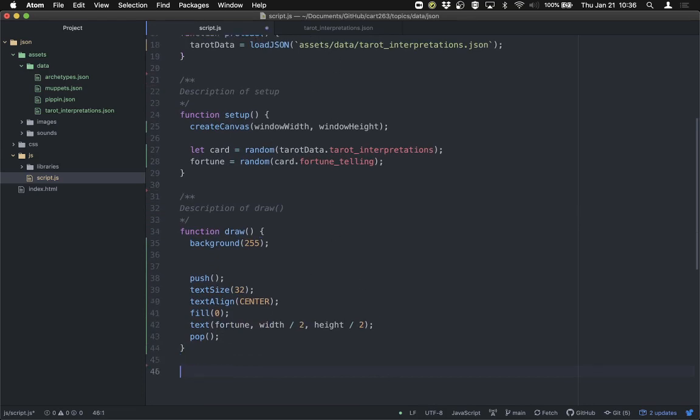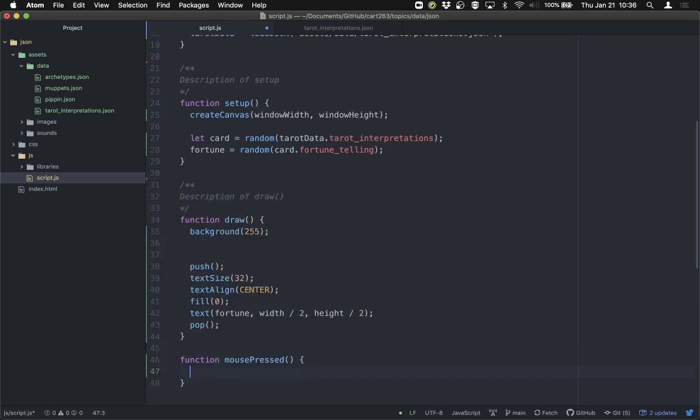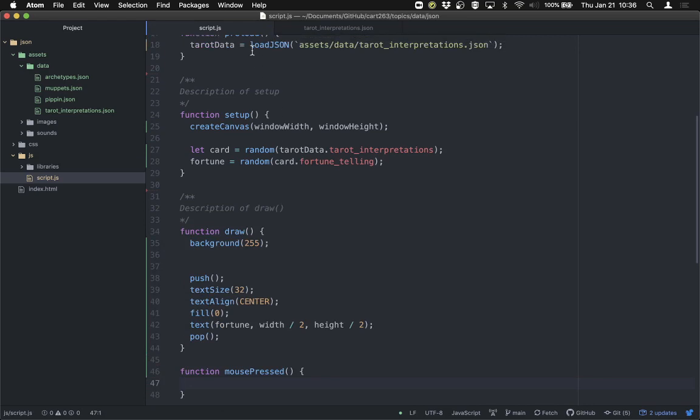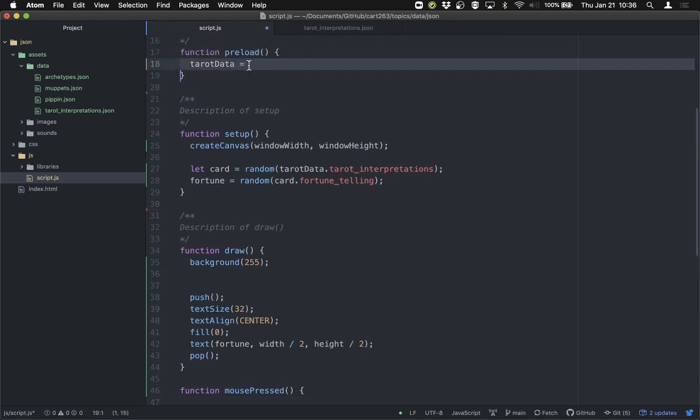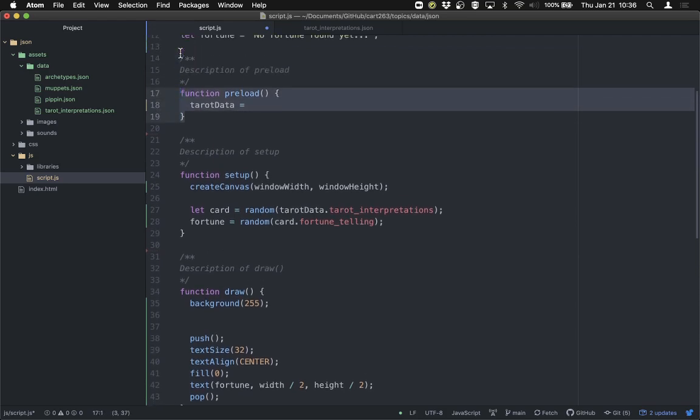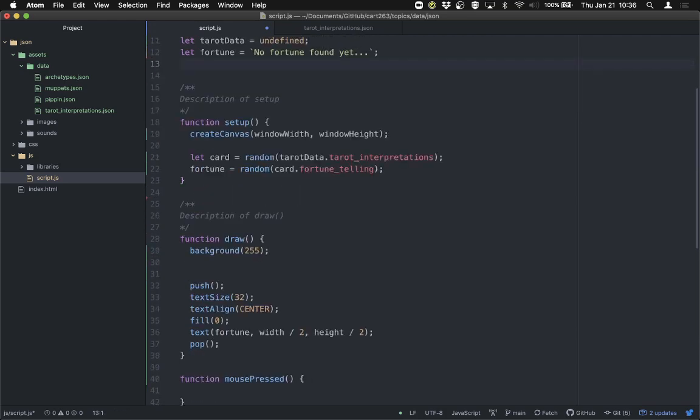So let's do this. Instead of loading it right at the beginning of our program, let's load the tarot interpretations file when we click. So I'm going to add a mouse pressed function here, which we know is called automatically by P5. I'm going to copy this stuff here. I'm going to cut it actually. Actually, I'm just going to get rid of the preload function. We don't need the preload function anymore here.